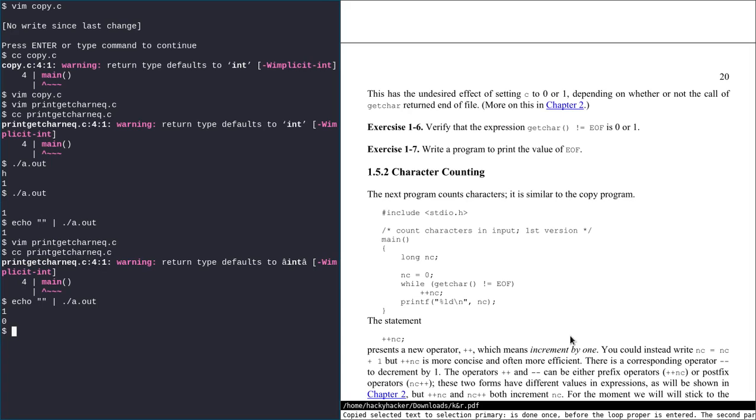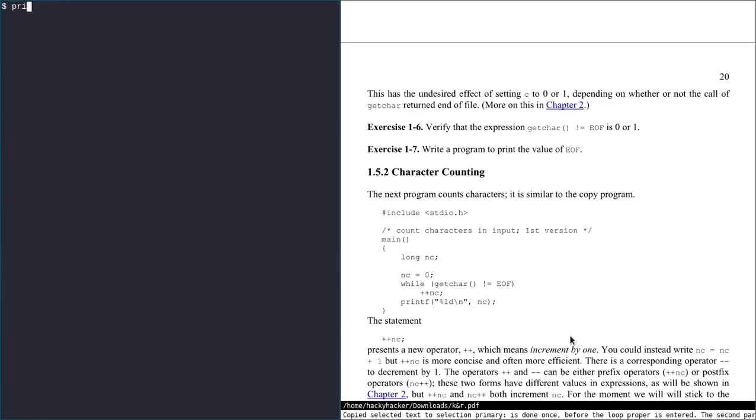Exercise 1.7. Write a program to print the value of EOF. Okay. Print EOF, main. So I guess it's an integer then, right? So we just do this. -1. That's cool. Okay, next section.